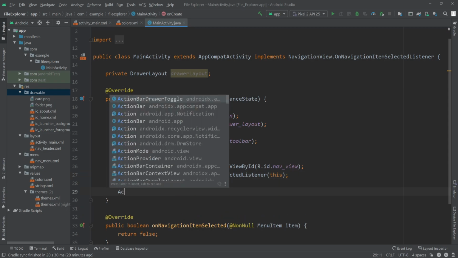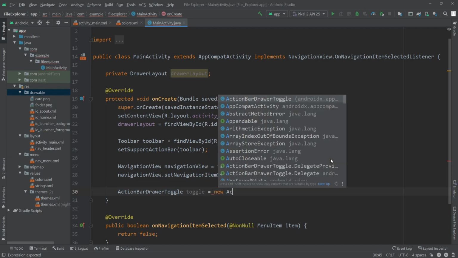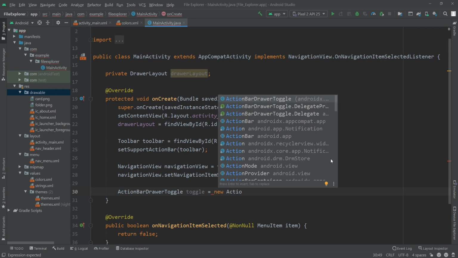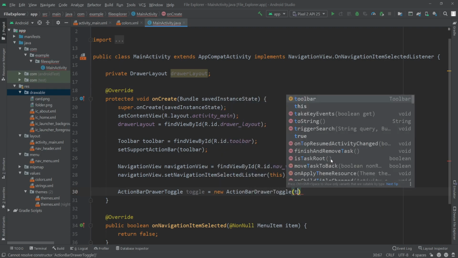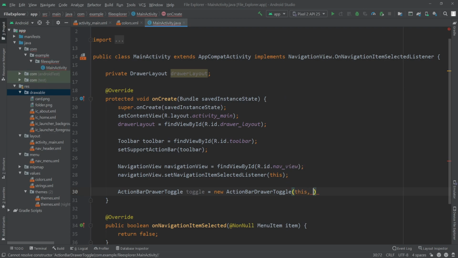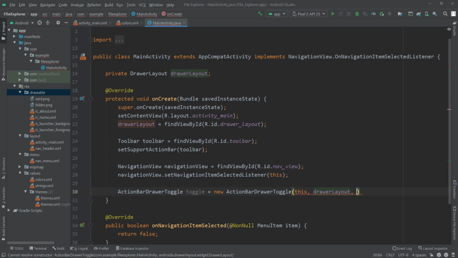Okay, now I'll create the ActionBarDrawerToggle. I'll call this toggle equals new ActionBarDrawerToggle, and here the first parameter is the context, which is this, and then we need to pass the drawer layout, and the third one is the toolbar, and then we need to pass two string values as the open navigation drawer and close navigation drawer. All right, so let's quickly create them.